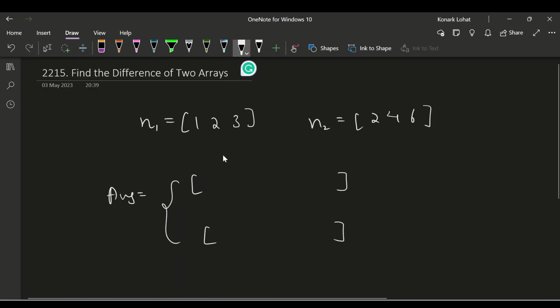Now the first one says that we need to check if every element in nums1 is present in nums2 or not, and if it is not present, then it will be stored in the first element of the answer list. So let's say 1. Now we are currently on 1. Is 1 present in nums2? No, it is not. So 1 will be stored. Is 2 present in nums2? Yes, it is. So 2 will not be stored. Is 3 present in nums2? No, it is not. So 3 will also be stored. So right now we have 1 and 3 in the first element of the answer.